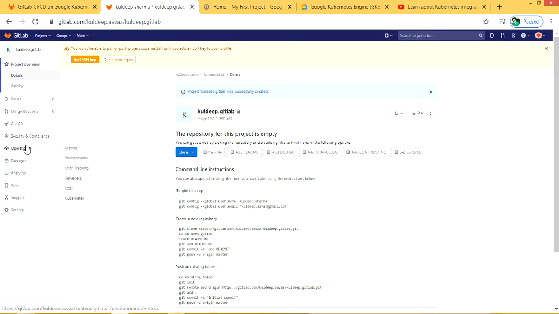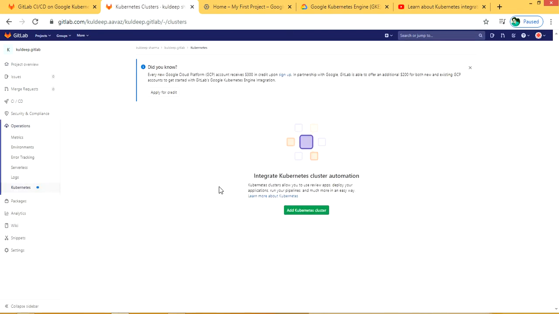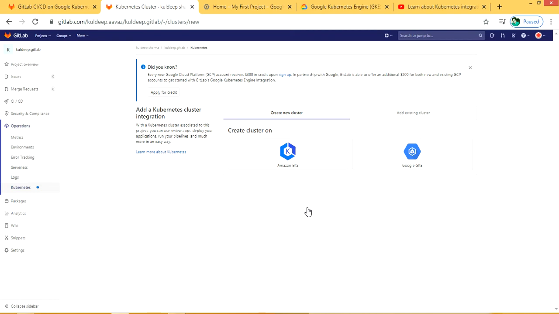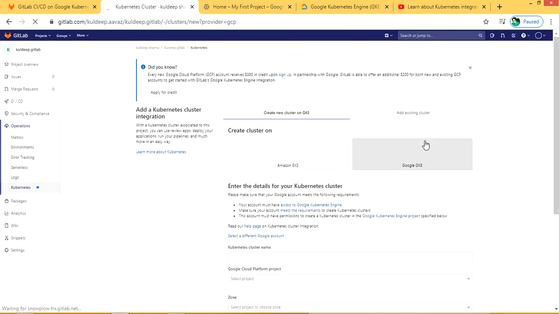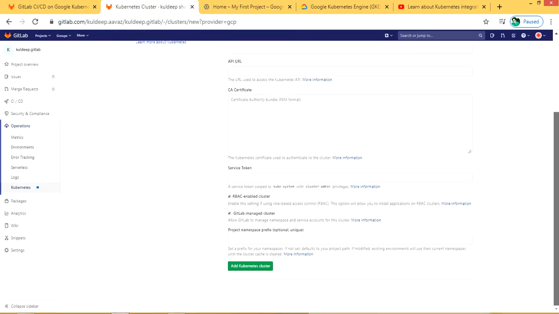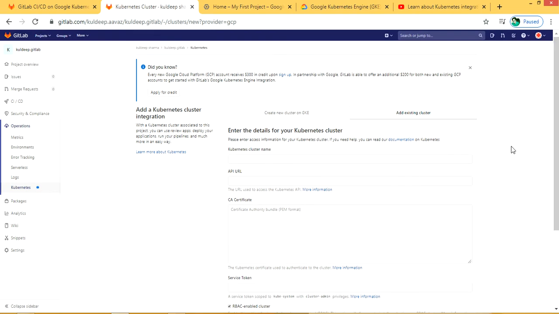In the Operations section, we have to go into Kubernetes. Here you see some screen, Add Kubernetes cluster. Just click on it. Here you would see two important options. If we have already created a cluster on Google Cloud Platform, just click on it and follow these steps. But in this video, I'm not going to cover this section.